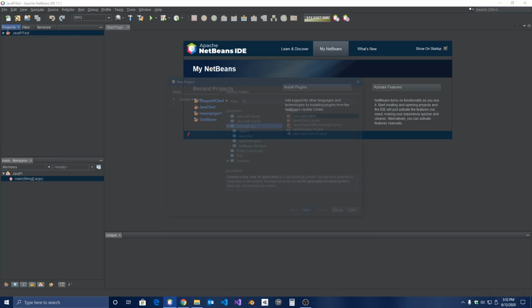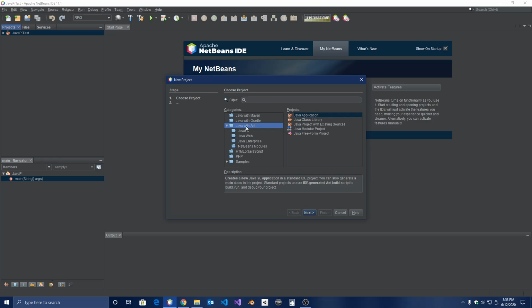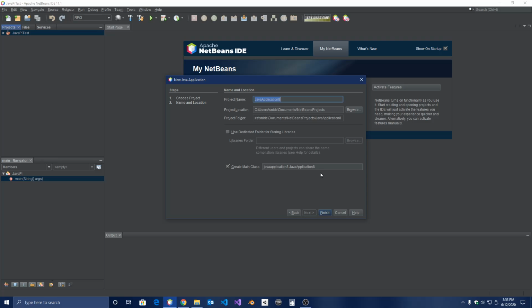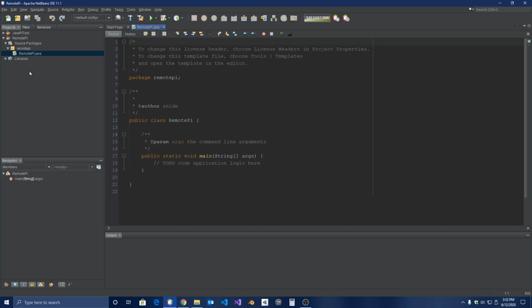So we'll close that out, and we're going to go ahead and create a Java application. New project, and we're going to use Java with Ant to keep it simple. It's going to be a Java application, and we're going to click Next. In this case, we're going to call it Remote Pi, and we're going to take all the defaults and click Finish. It's going to create the project, with a simple basic main function there, nothing in it.